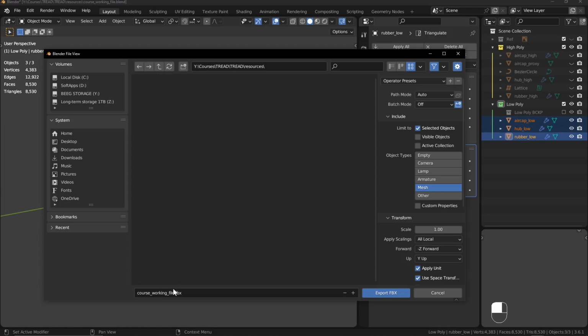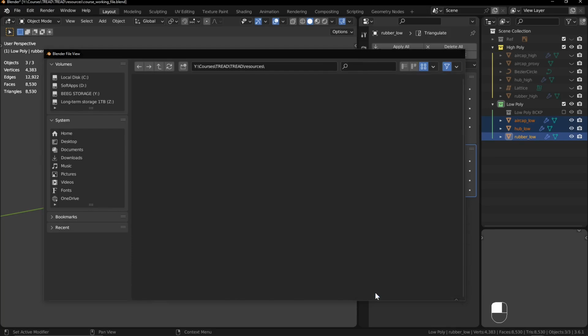So once we have that all set up, what I would like to do is I'm going to name this tire_low. Again, because this is our low poly, we want to provide it with the _low suffix. And then we can go and export this where we want.